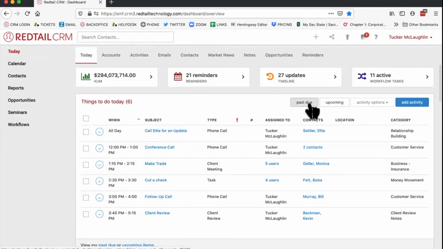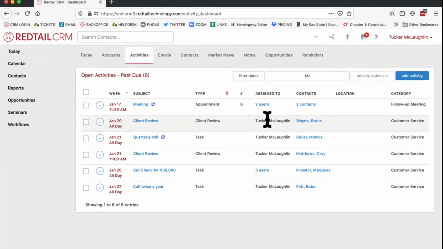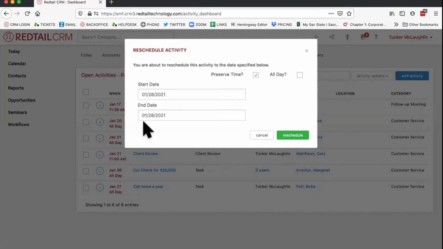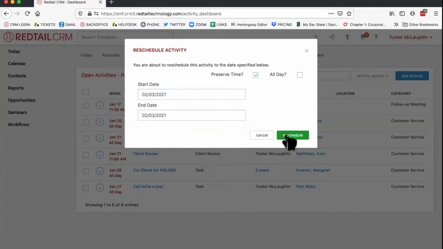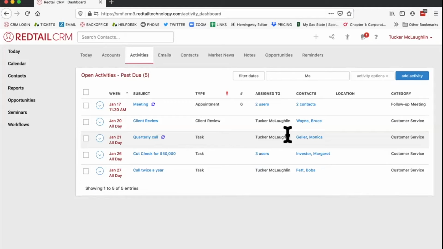Another option you have with past due is the ability to reschedule. So say, for example, this client review here for Corey, we didn't quite get to it on the 21st. In fact, he rescheduled it for February. So what I'm going to do here is choose the reschedule option, and rather than rolling it over to today, I can push it out to sometime in the future and reschedule that client review for Corey. And then of course you can do all of these items in bulk if you needed to.